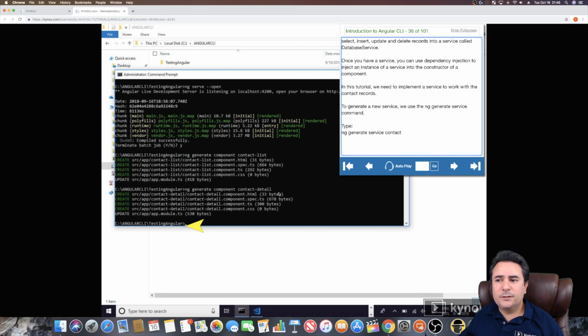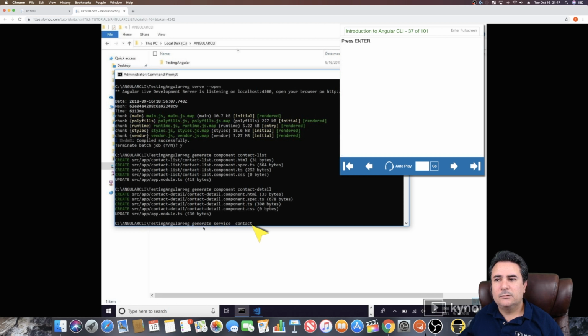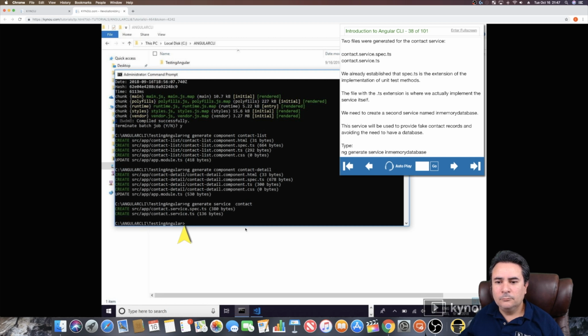To generate a new service, we use the ng generate service command. So we need to type ng generate service contact, and then we press enter. Two files were generated for the contact service: contact.service.spec.ts and contact.service.ts. We already established that spec.ts is the extension of the implementation of unit test methods. The file with the .ts extension is where we actually implement the service itself.